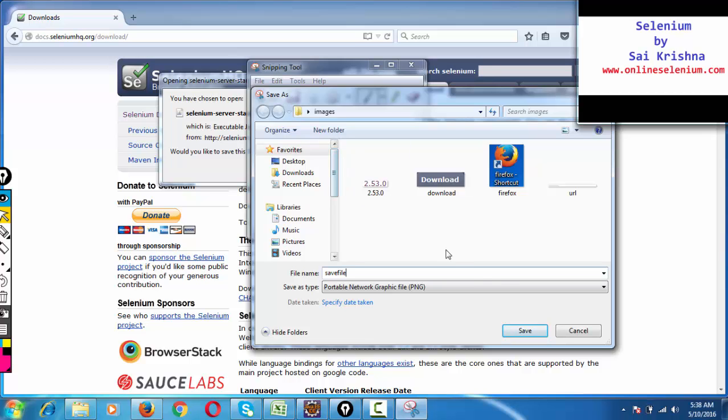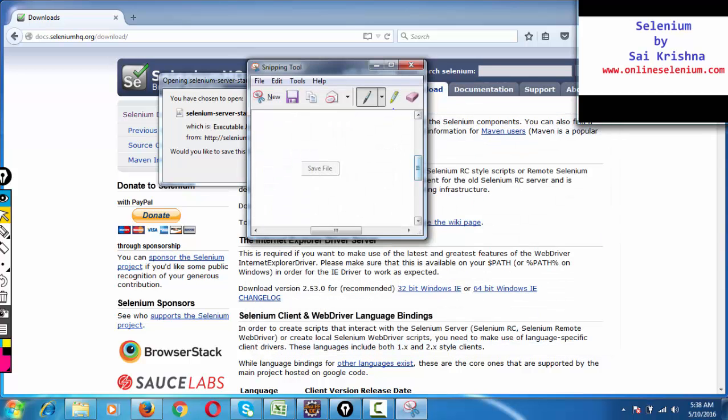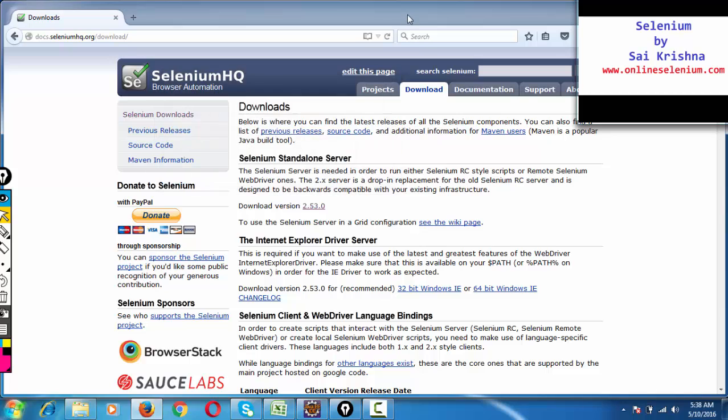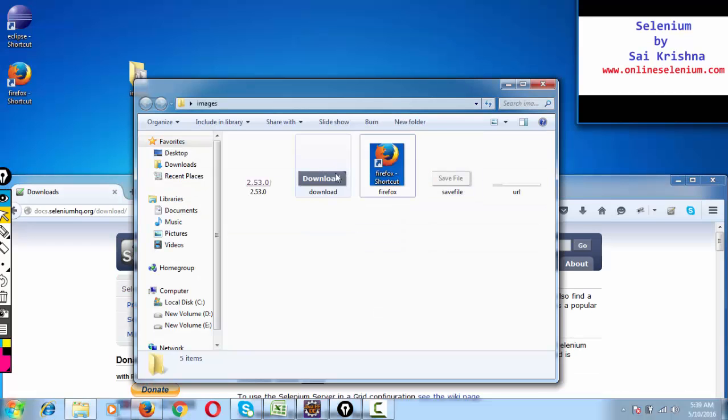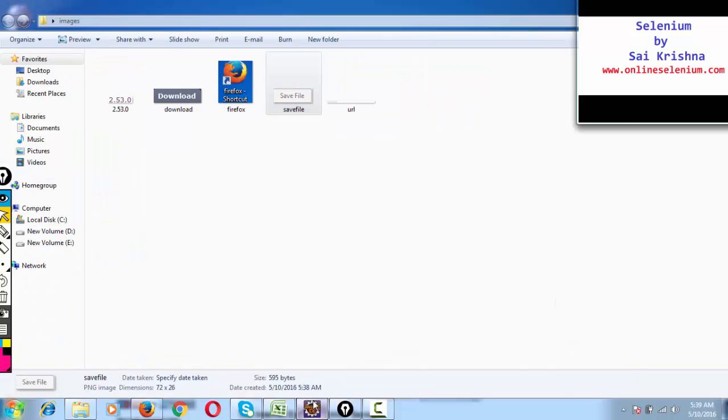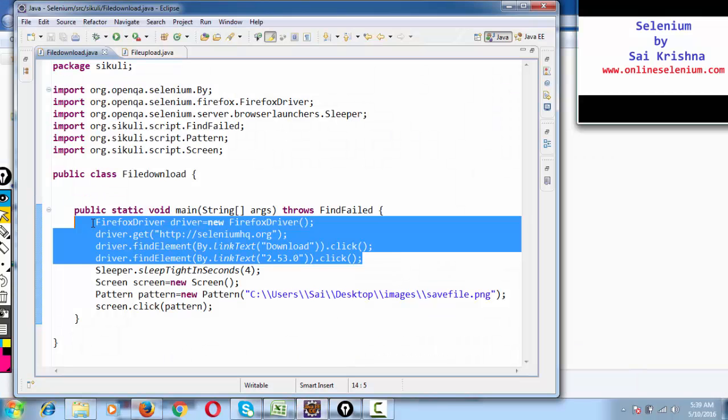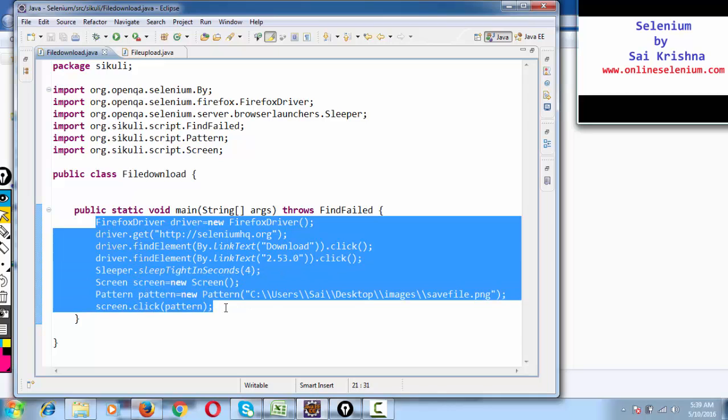So friends, these are the different images that my Sikuli has to automate in this current program. Just look at the screen. This is the first one. Your program should double click on the Firefox, then it should enter the URL, then it should click on download, it should click on this link 2.53.0, and then it should click on save file. Okay, so let us create our Sikuli program. I'll just remove this complete program.